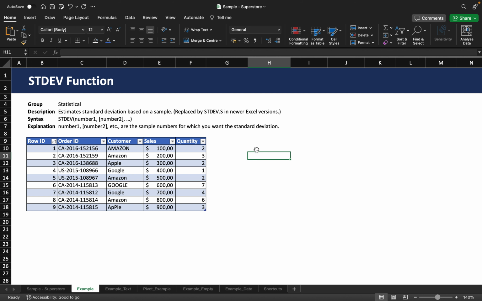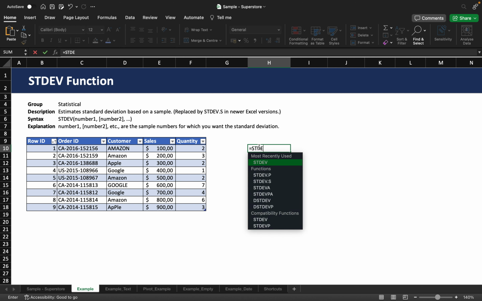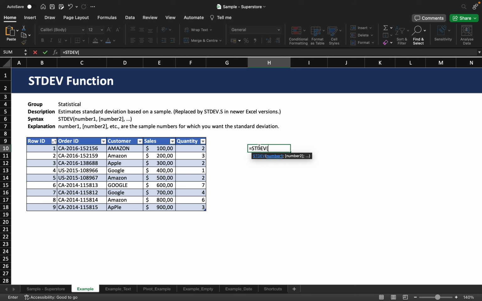So I would say we just try out how the standard deviation works with an example. As always, we start with an equal sign, then we type in our function, and then we need to specify our numbers that we want to get the standard deviation from. For example, our sales. I hit enter, and you can see we get a relatively high standard deviation because the numbers are spread out widely.